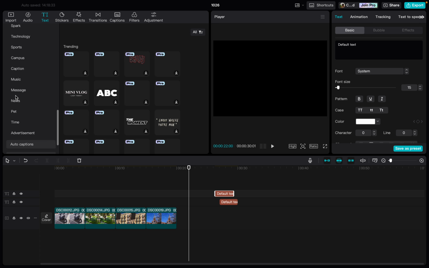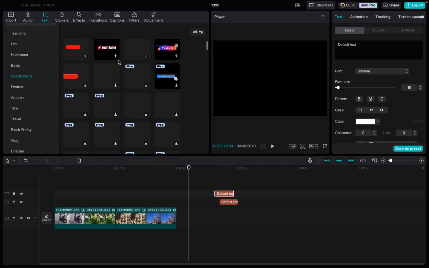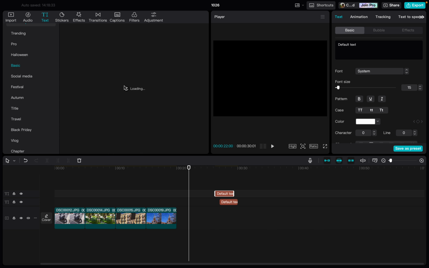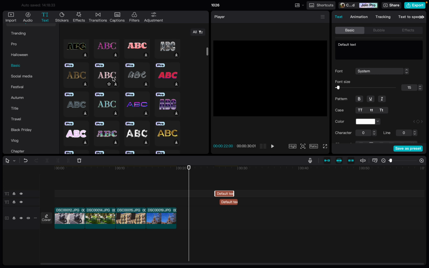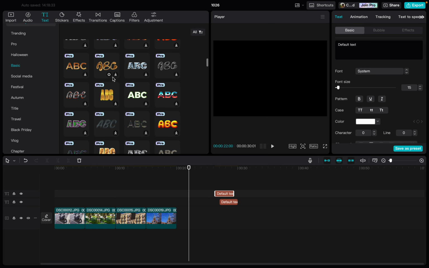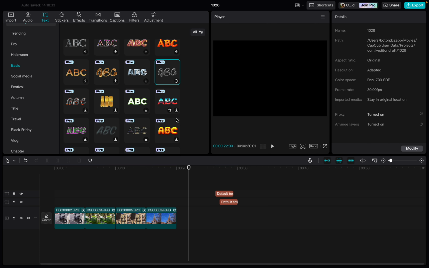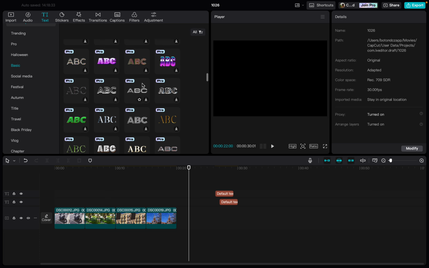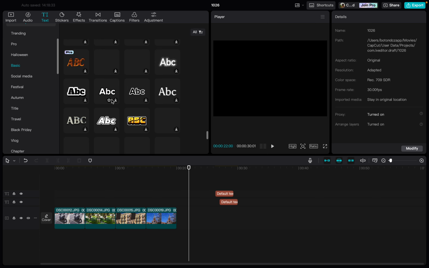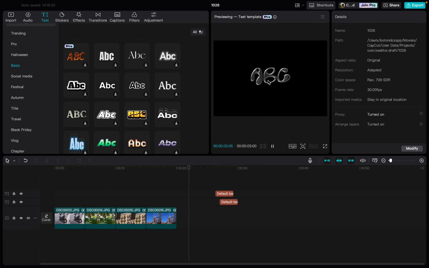And here we have a bunch of text templates from which we can select. Let's say we want a social media text template. Or a basic one. Let's see. We just click on it and then it's going to add a text box with this effect applied to it. See?